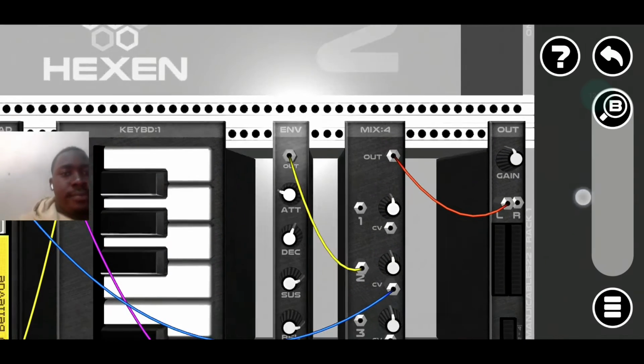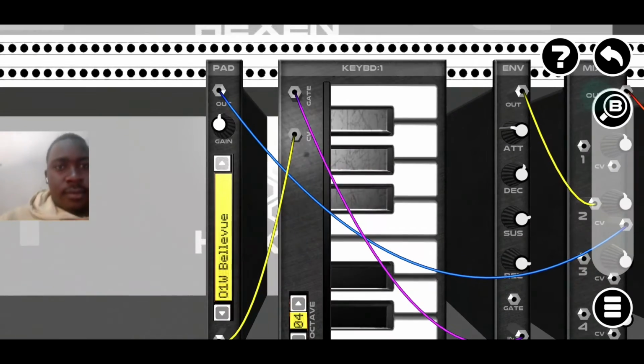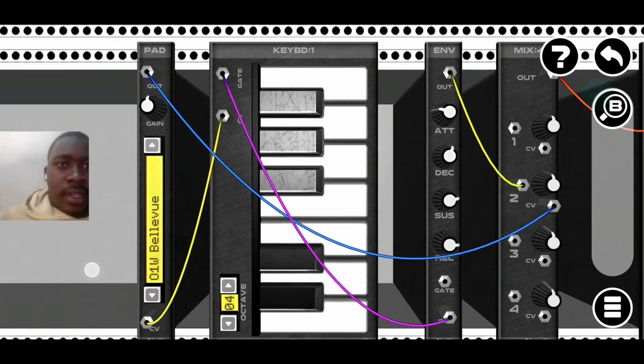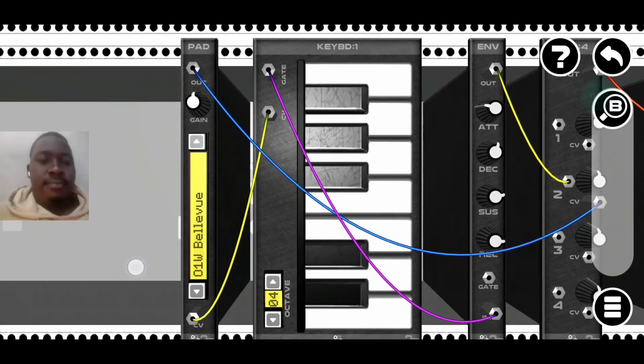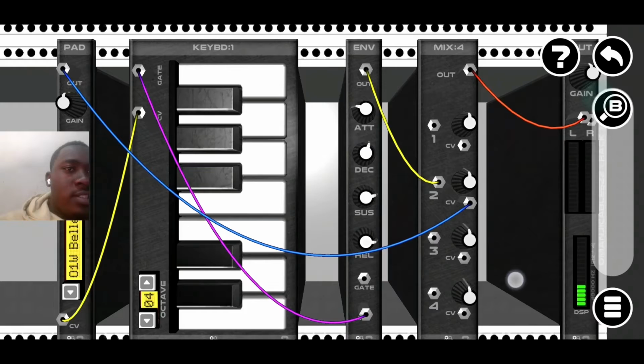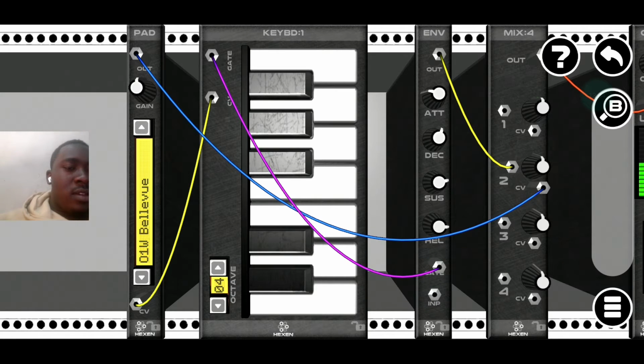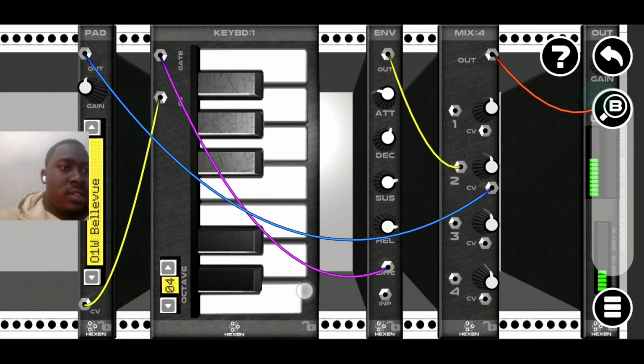I'm stuck. OMG, I'm stuck. Feels sucky to be stuck. What have I messed up? The pad being controlled with this. That goes all the way there. This goes here. Okay, so that triggers that.